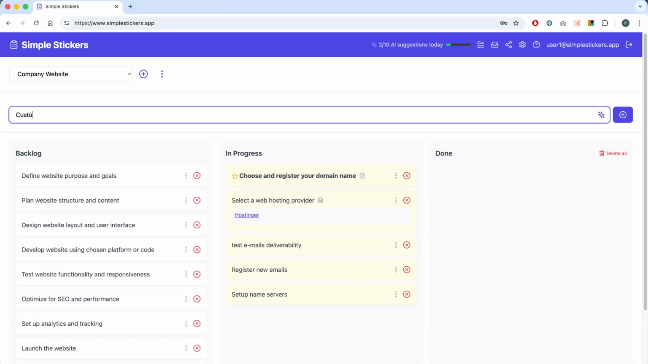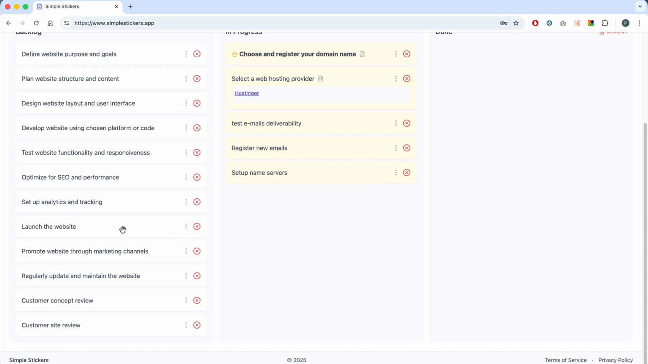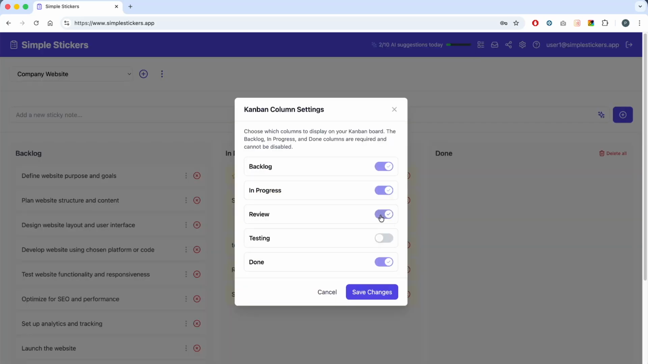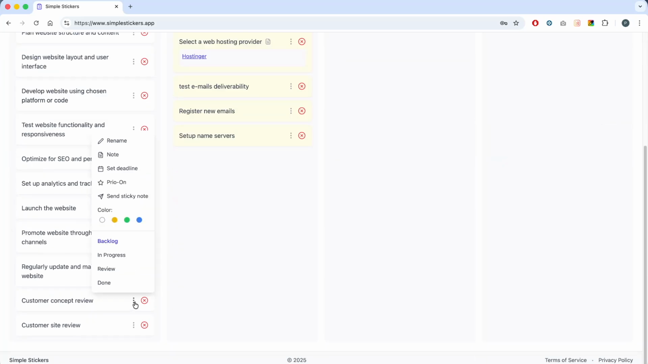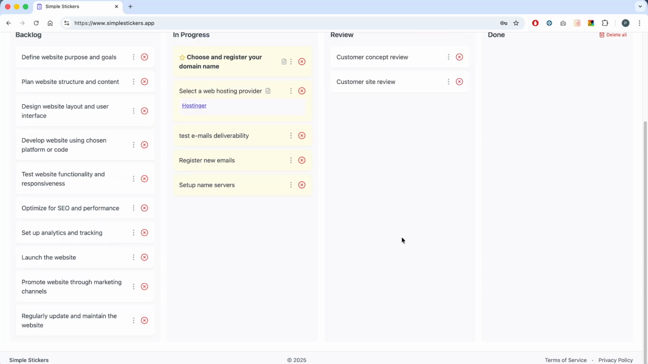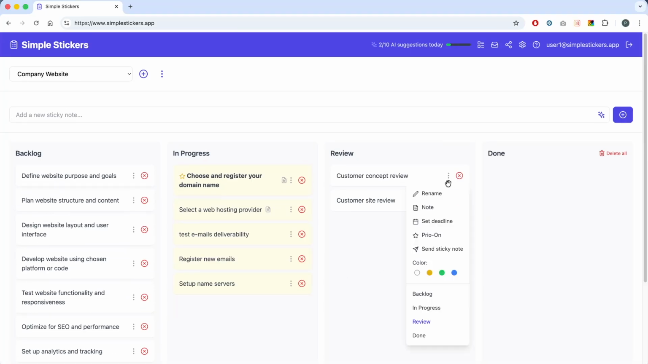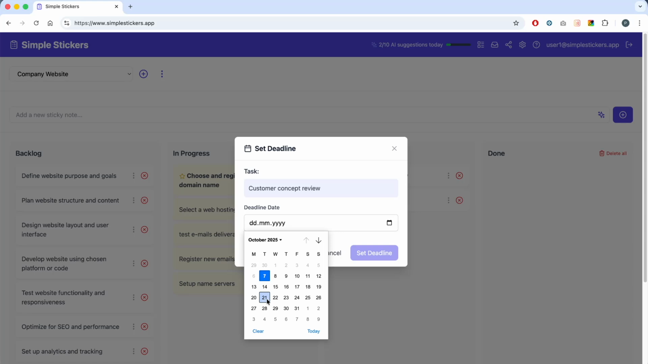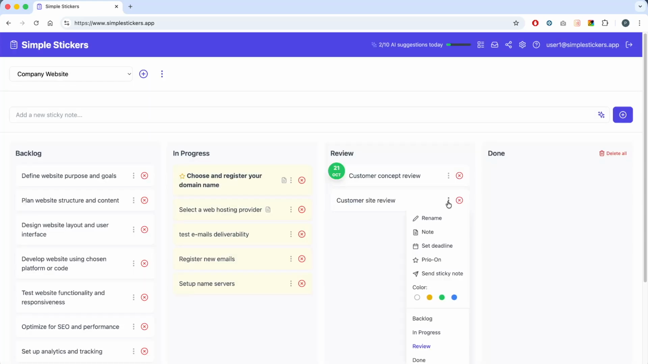If you have milestones you want to note down, create them the same way as a regular task. The application supports additional columns, such as Review, which we activate. We can move our milestones to this column. Each sticky note supports date entry. This feature now comes in handy, and we assign dates to milestones.